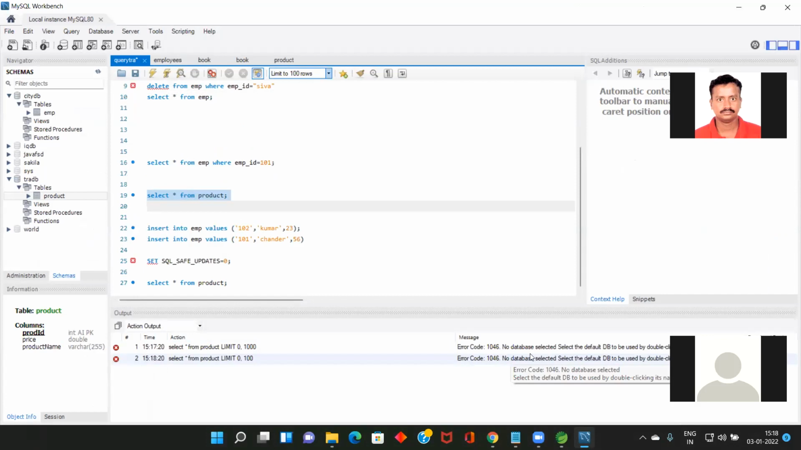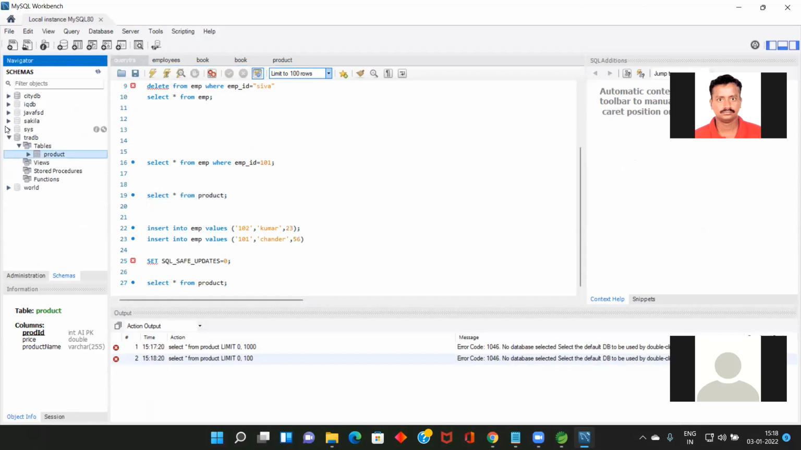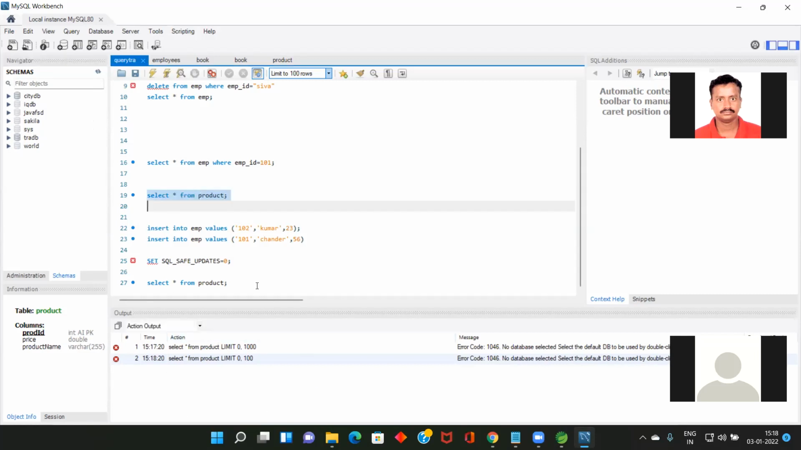I get an error: no database selected. What is the meaning of that? There are a number of databases available: CityDB, IQDB, Java FSD, Sakila, SYS. Against which one should it run the query? This Workbench tool is connected to the MySQL server, so you need to inform it which one to use: TRADB.